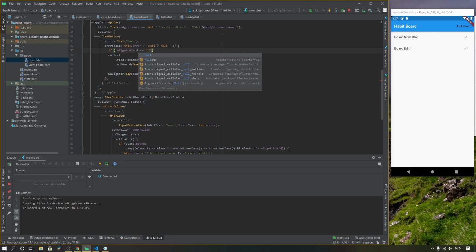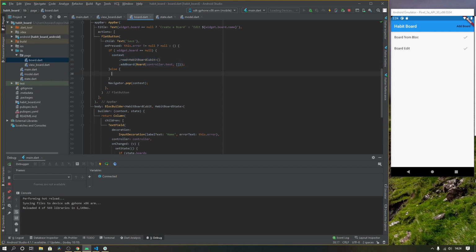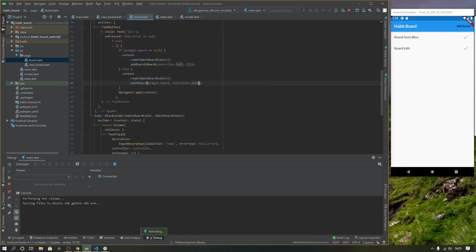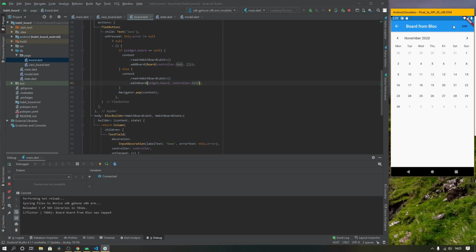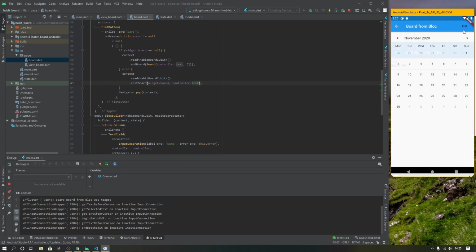In the case that the board is null, then we add as normal. Otherwise, we'll edit it. So now hopefully if we go and edit that board's name, add A, B, C, it'll be reflected in our list up here, which is good.